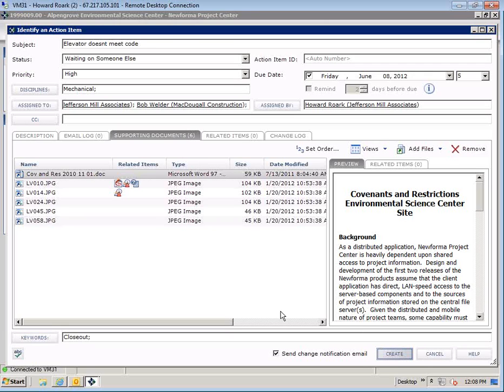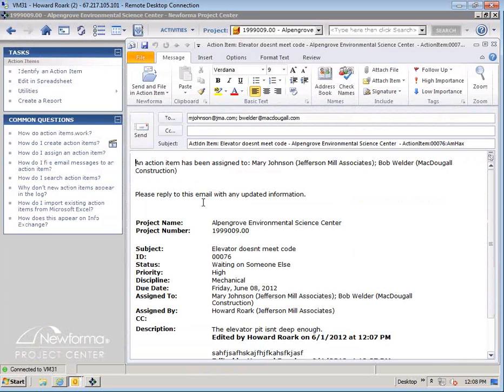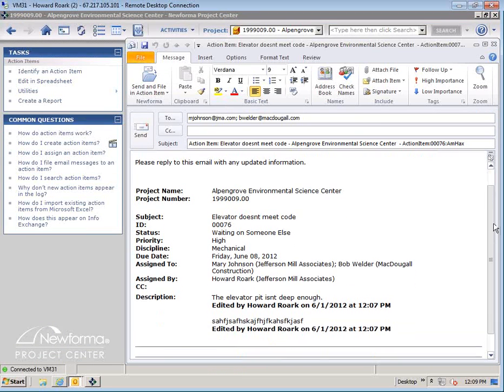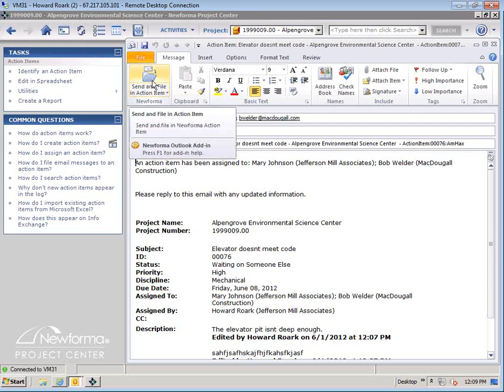All right, so when we hit Create, it'll log that, and here's the email. So this is an action item has been assigned to Mary Johnson and Bob Welder, and that email includes the basic information about it. So now all you have to do is click your Send and File in Action Item button. And if you remember back to the basic training, usually this button says Send and File in Project, but it says Send and File in Action Item because we know this email belongs to an action item.